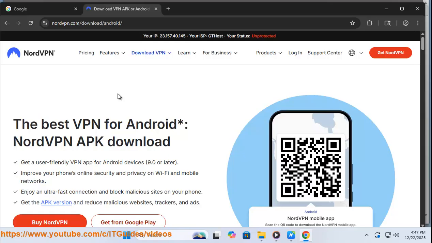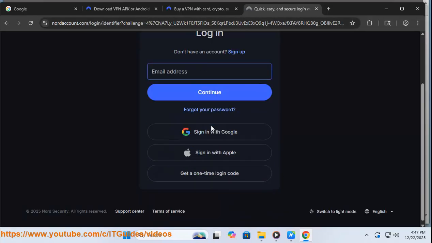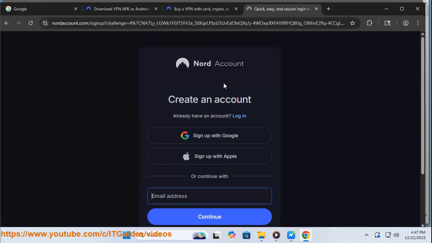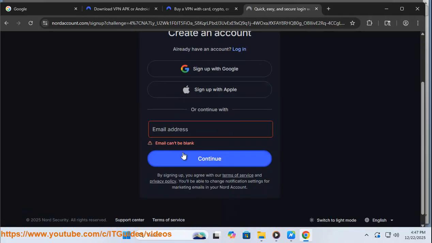Step 1. Sign up for NordVPN. 1. Create an account. If you haven't already, go to the NordVPN website, https://www.nordvpn.com, and create an account. Choose a plan, monthly, yearly, or 2-year, that fits your needs. Once you've signed up, you'll have access to your NordVPN account.